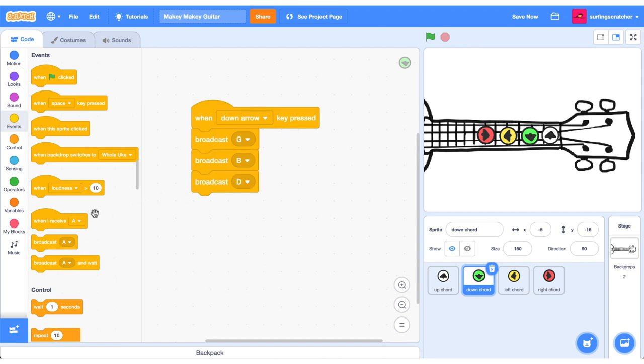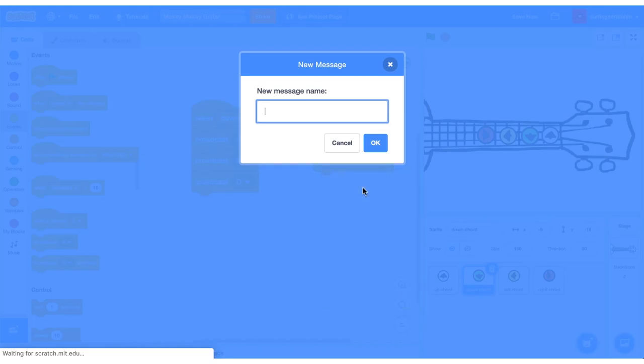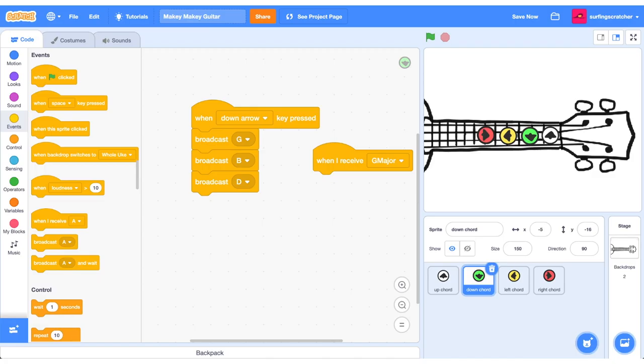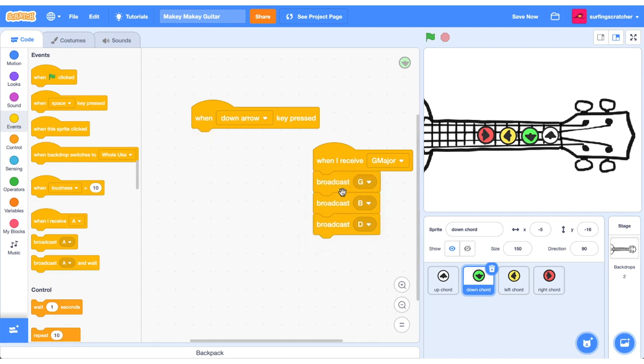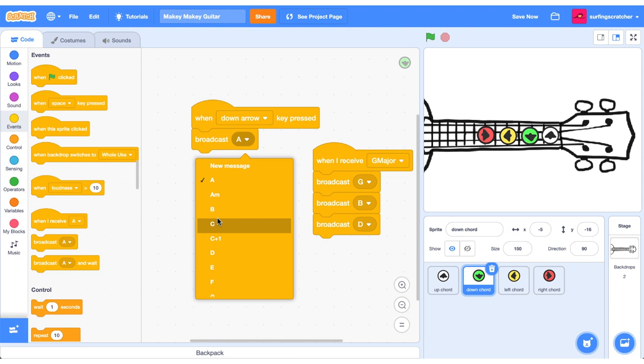Now we know this is G major. We can package this up into another event that is G major. So let's go G major. And let's grab those blocks, stick them there, and then we can just broadcast G major on a down arrow.